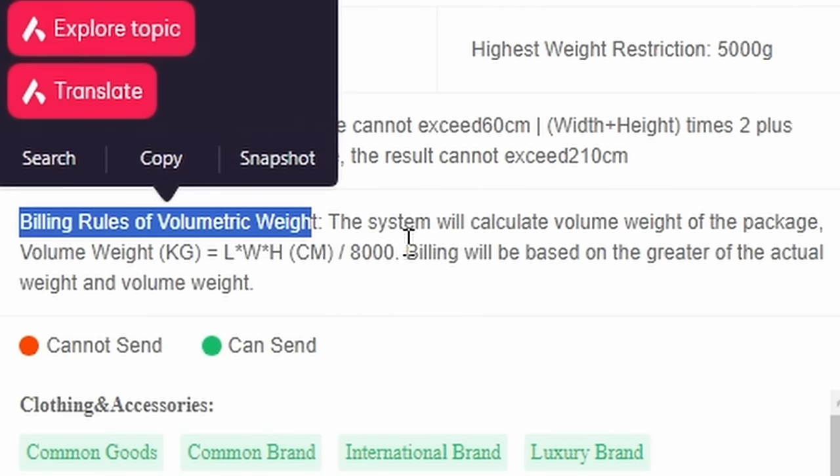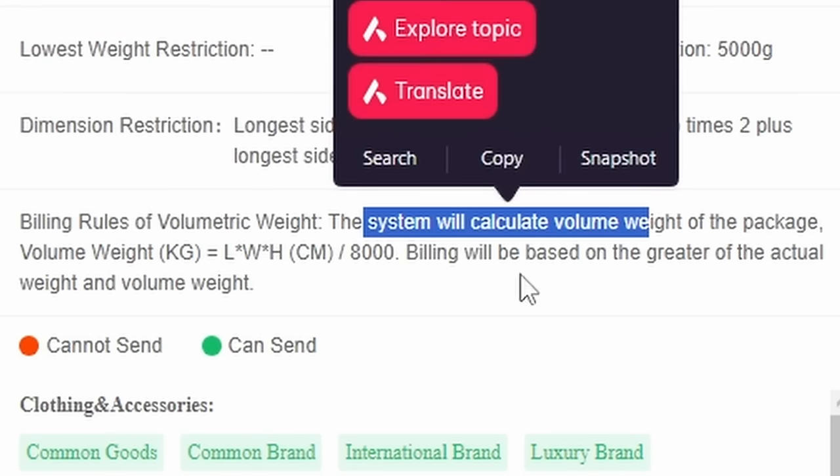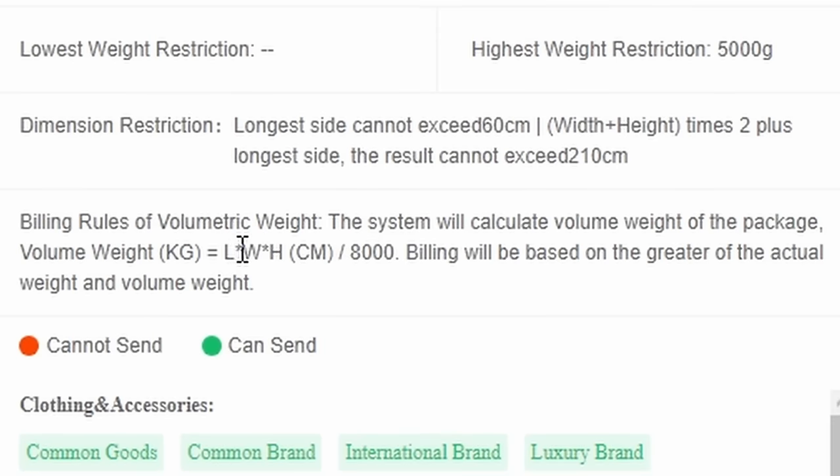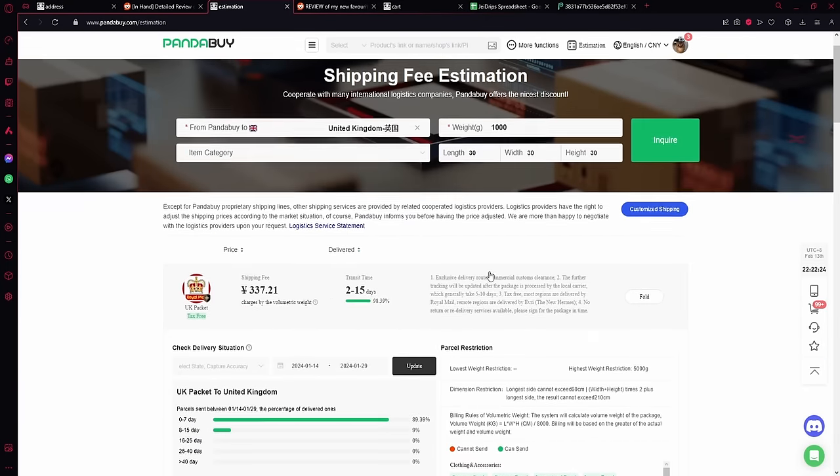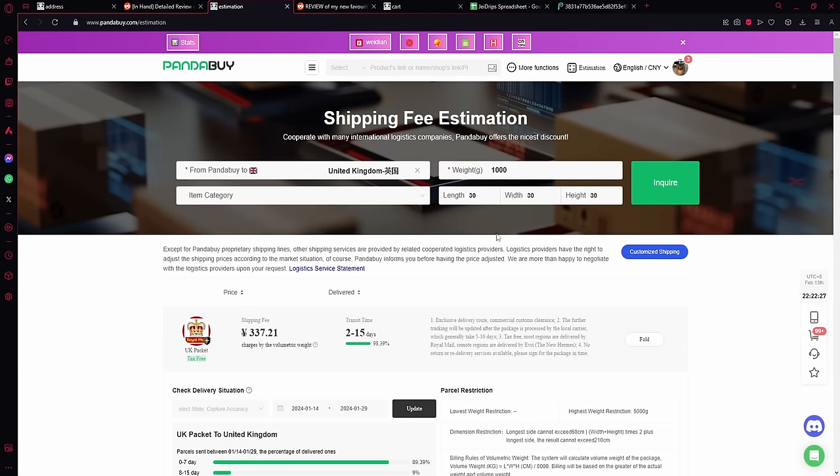Billing rules of volumetric weight. The system will calculate volume weight of the package using this formula. So the length times the width times the height in centimeters divided by 8,000. And that will be the weight that they take into consideration. So you won't be weighed on this number. You're going to be weighed on this number. So make sure you decrease volume and obviously, again, use net weight. But that is basically how to understand how much shipping will cost.